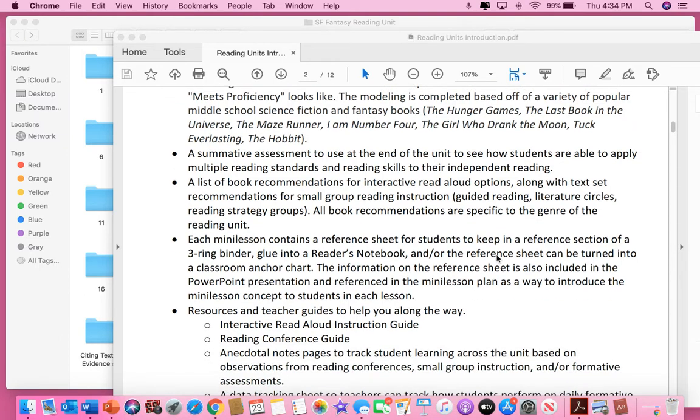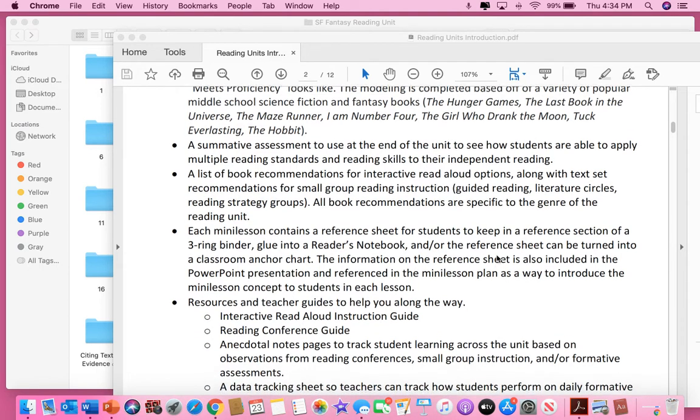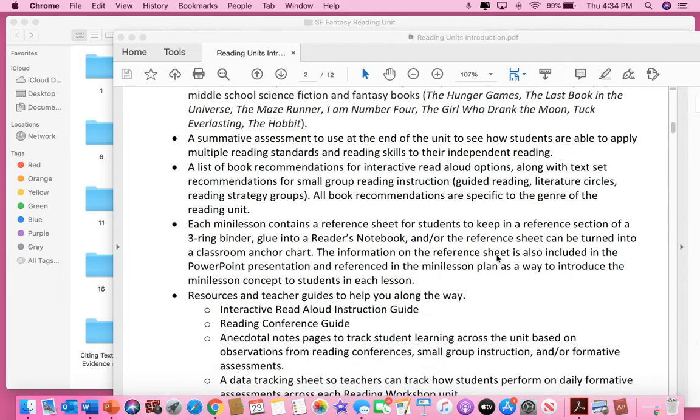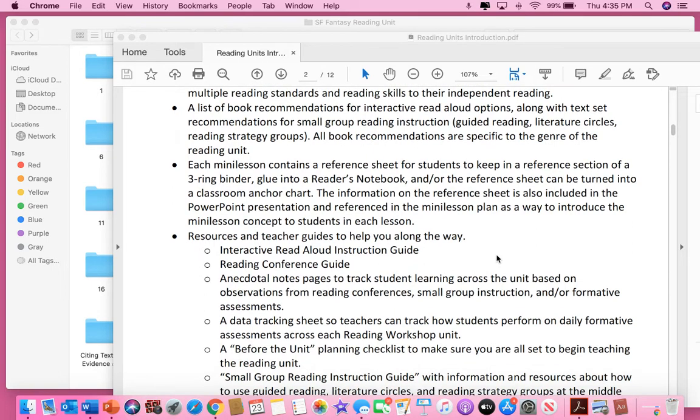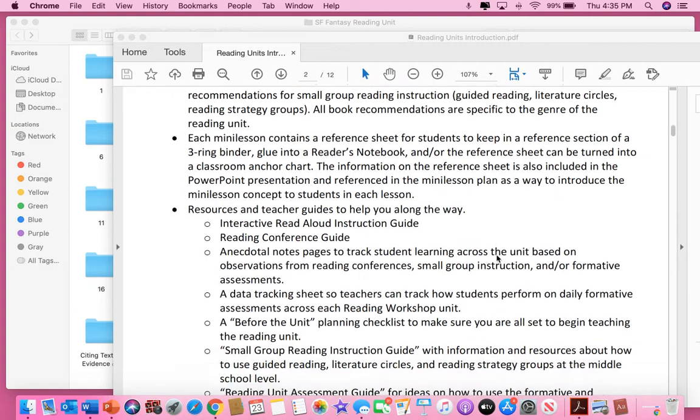It comes with a list of book recommendations for interactive read aloud, along with text set recommendations for small group reading instruction. They're all specific to that science fiction fantasy genre. Each mini lesson contains a reference sheet that could be used with a 3-ring binder, glued into students' reader's notebook, or turned into a classroom anchor chart.